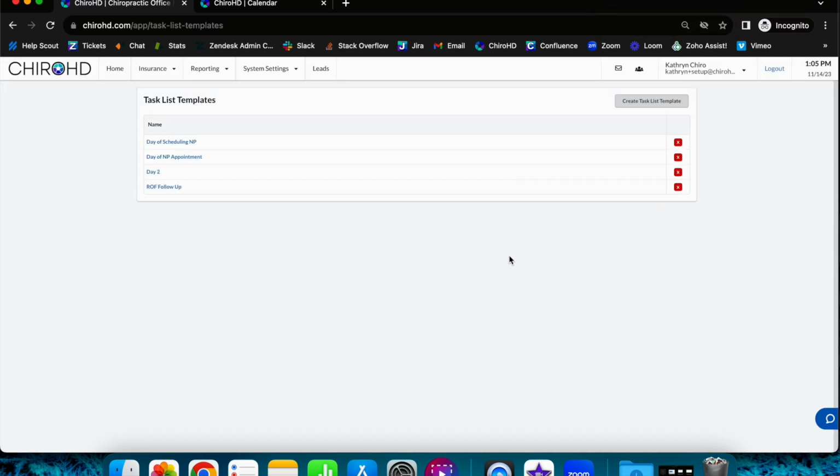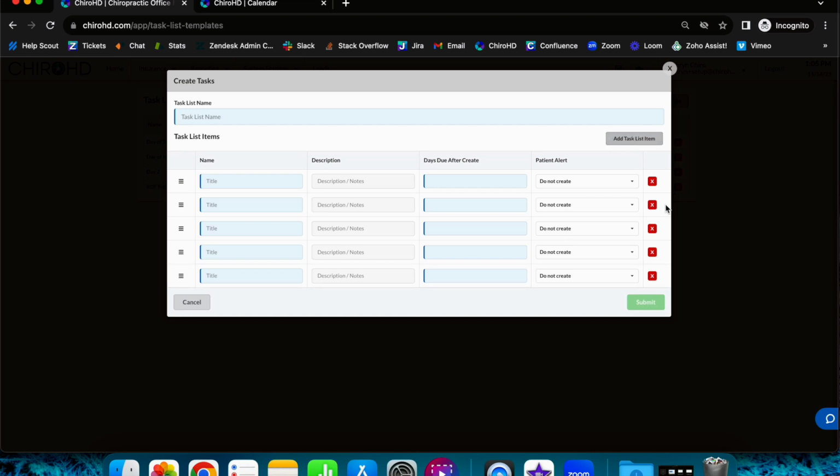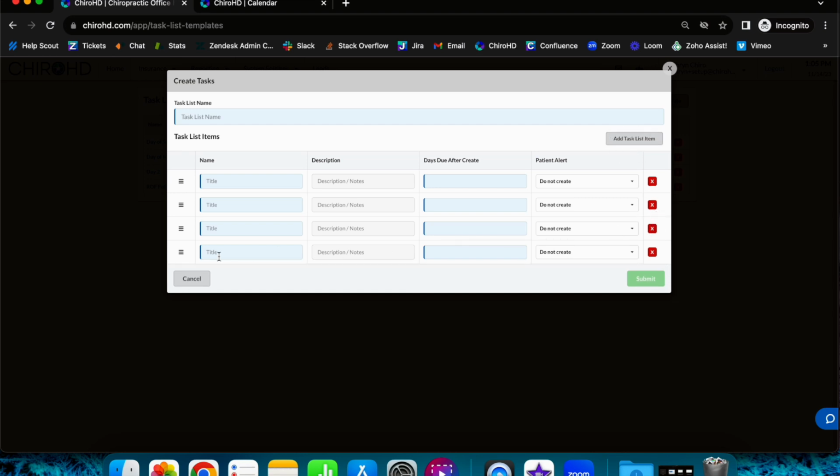To create your own task list template, you're going to click Create Task List. Again, you're going to name it. And then to add a task, you would just click this button. You can delete options. You can also drag and drop the order if you want to reorder.